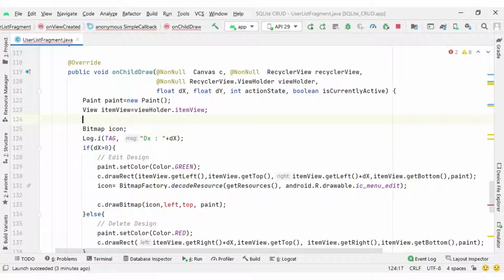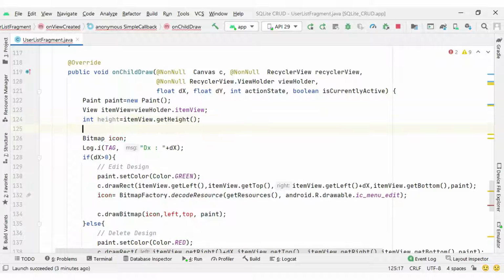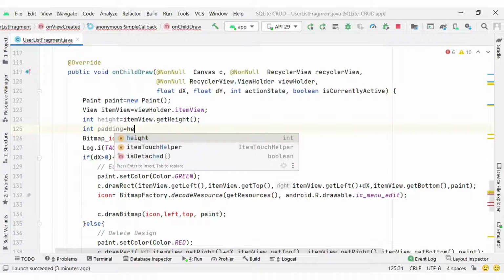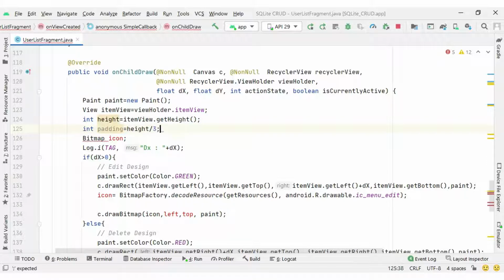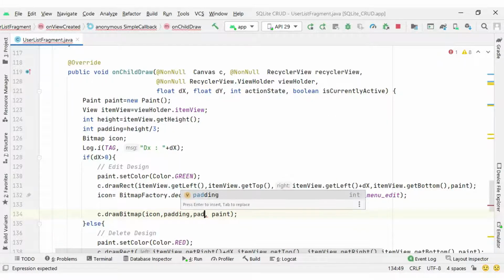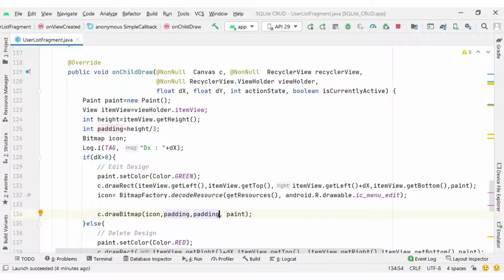So you can see here I'm going to create one integer variable, height equal to itemView dot getHeight. So it will return the height of our item view, and based on that I will create one padding variable, that will be height divided by 3. This is a formula you can apply for calculating the padding, and that padding here I will use for the left position as well as the top position, right? So the x, y coordinates we have set with the help of this padding variable.